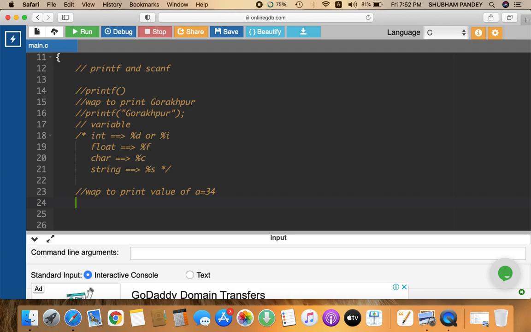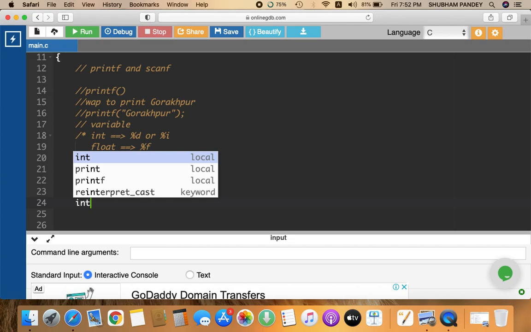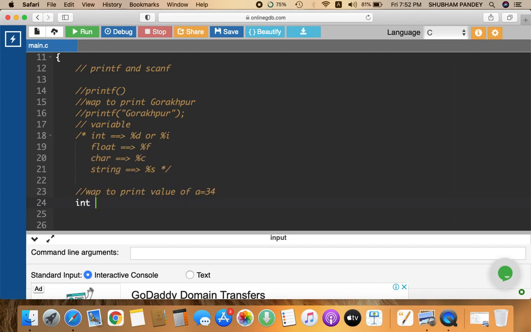Before declaration we must be aware of which data type this variable is going to hold. Here a is storing an integer, so first you write the data type, that is int, then the name of the variable, that is a, and then with the equals sign you put the value 34, and end the statement with a semicolon. Now this a is of integer type, so you are going to use either the %d symbol or the %i symbol.